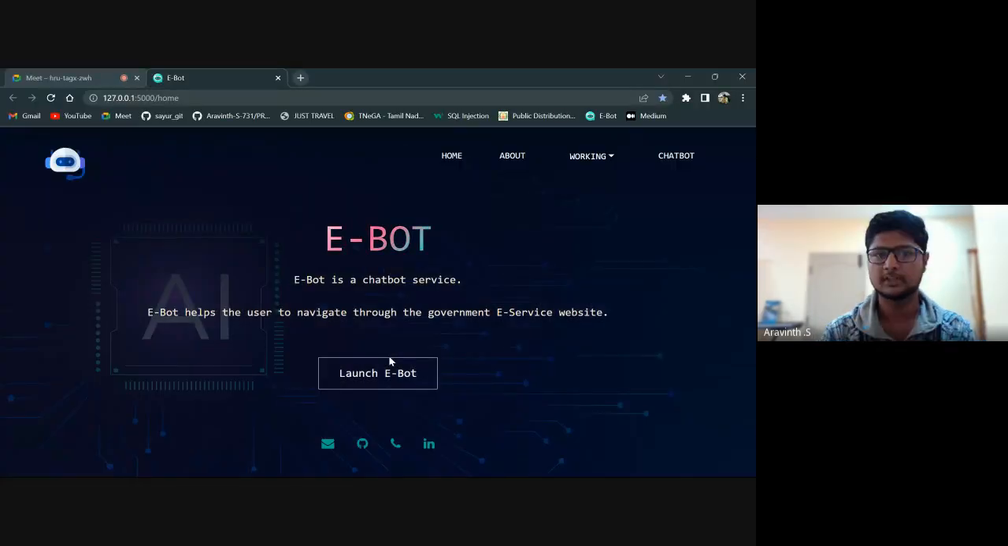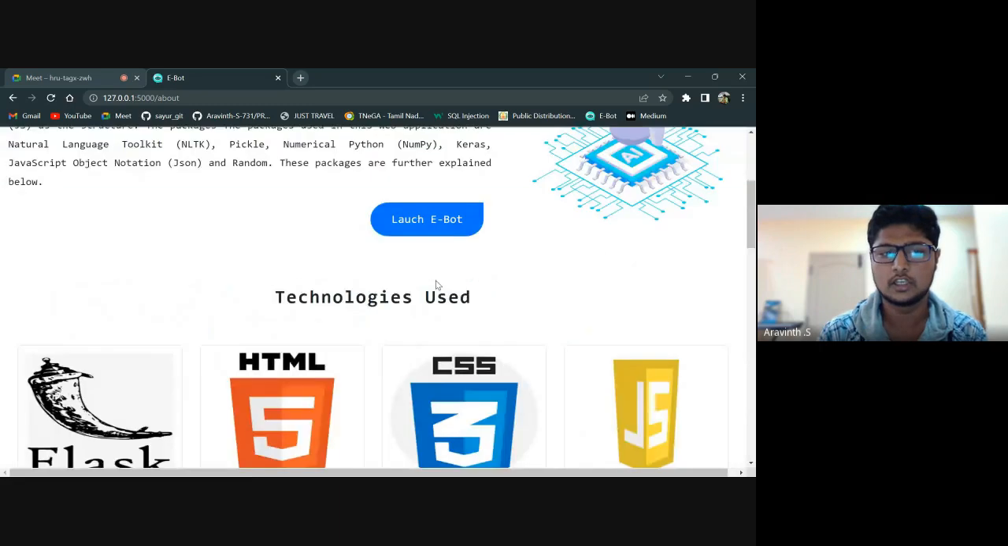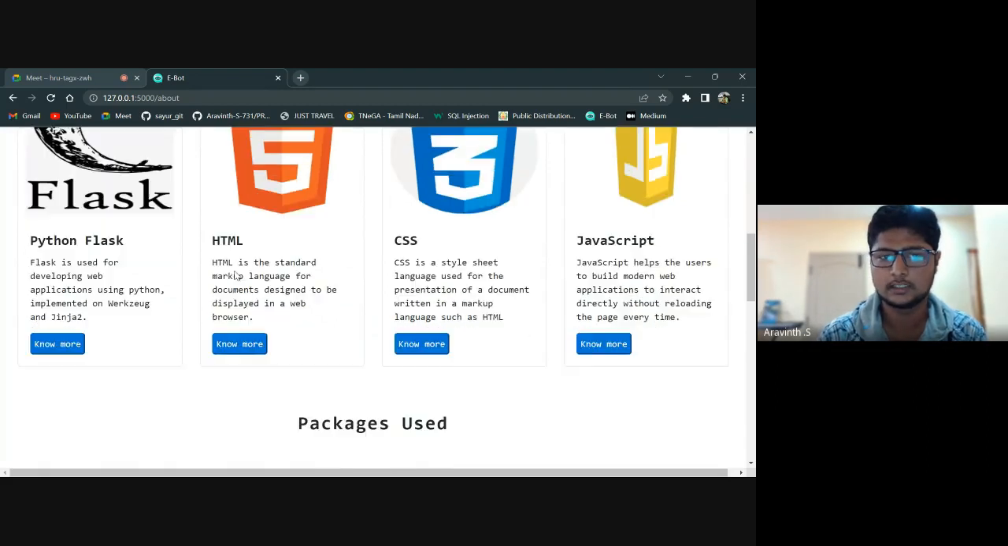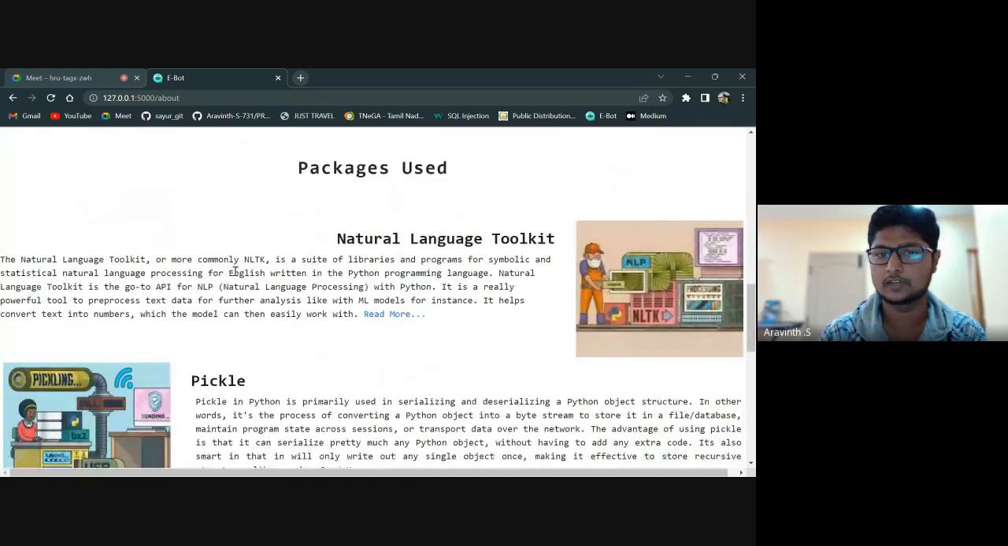So this is the home page of the chatbot. This is the stack I used. For the server side, I used Flask, and the data processing is done in Python. For the front end and the client side, I'm using three technologies: HTML, CSS, and JavaScript. The basic package I'm using is the Natural Language Toolkit.